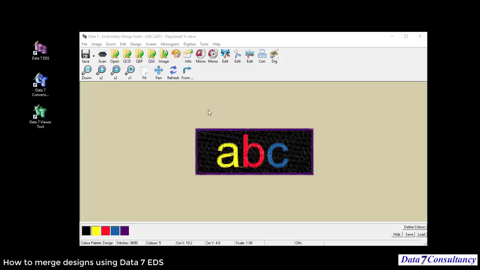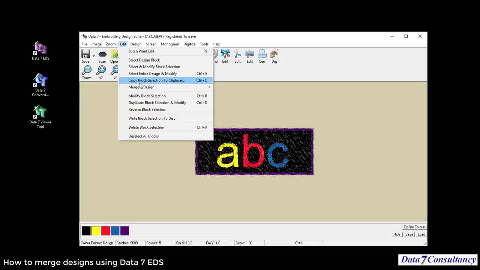Now we're going to insert the second design. For this, we choose the Edit menu option, Merge a design, and then we can choose either to merge the next design at the start or the end of this design that's already loaded. I'm going to choose End.